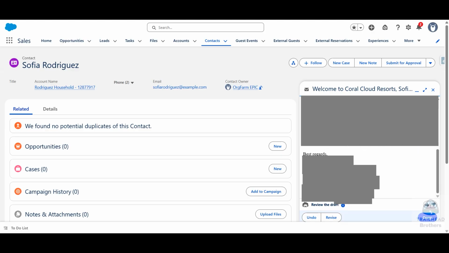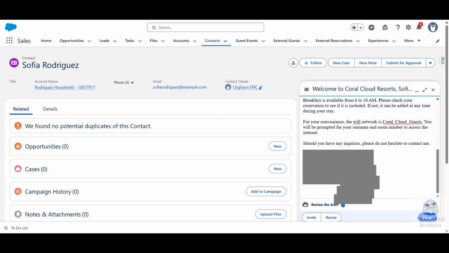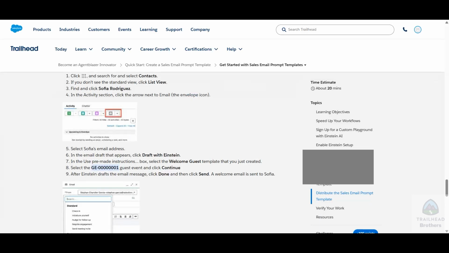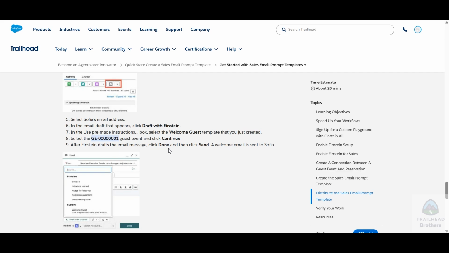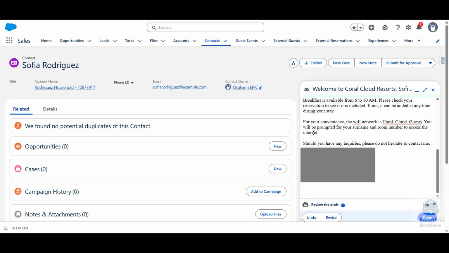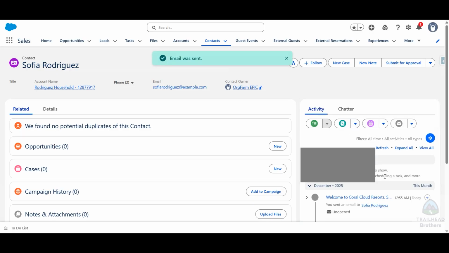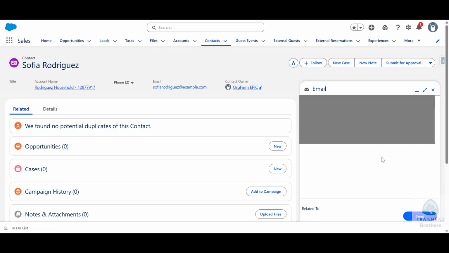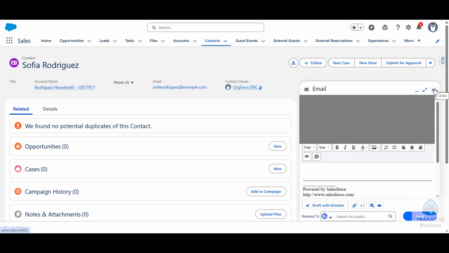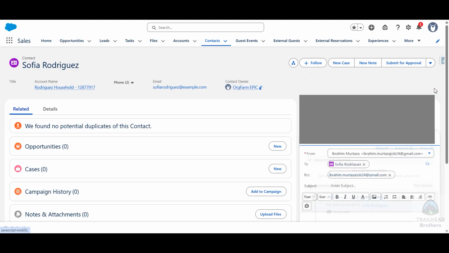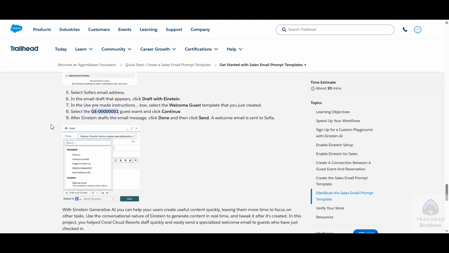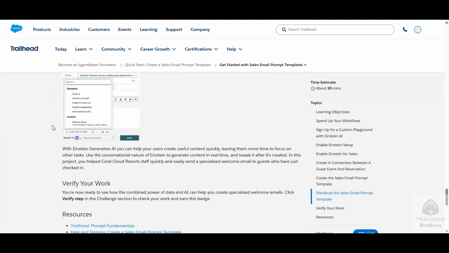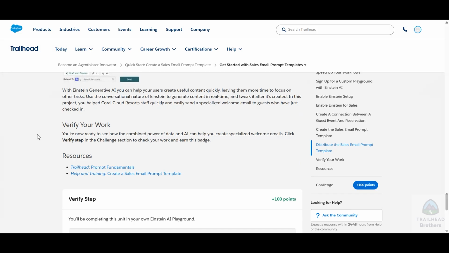Okay, it's written here. We can check if everything is correct. Okay, click done and click send. Okay, done and send. It is sent. Okay, now we can verify our work here.